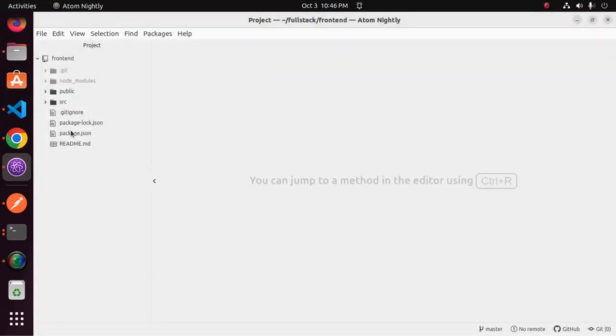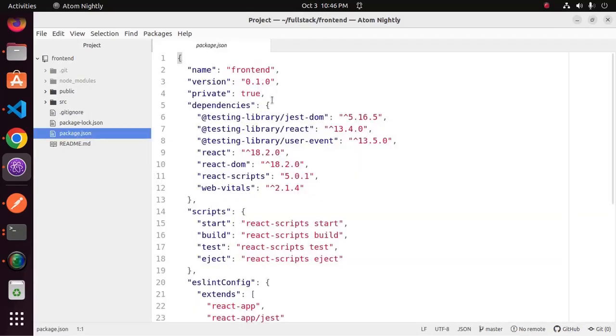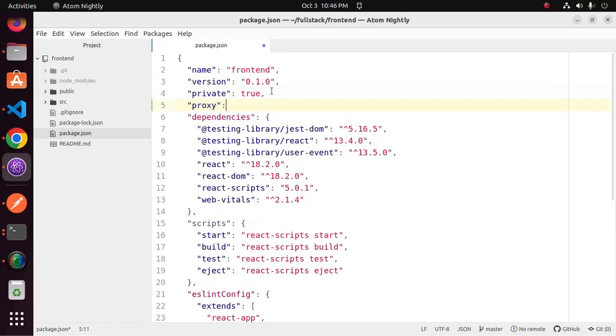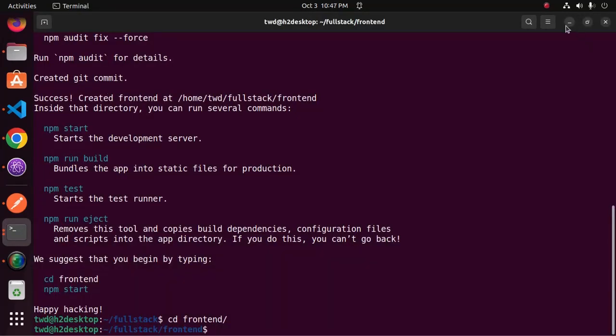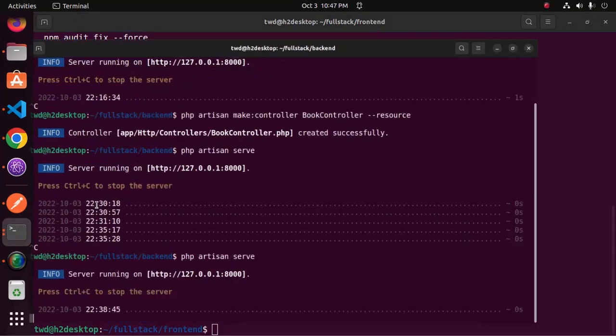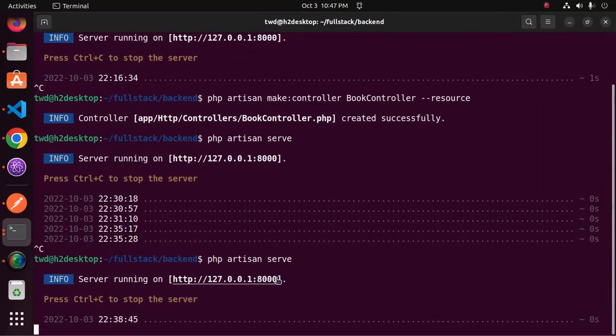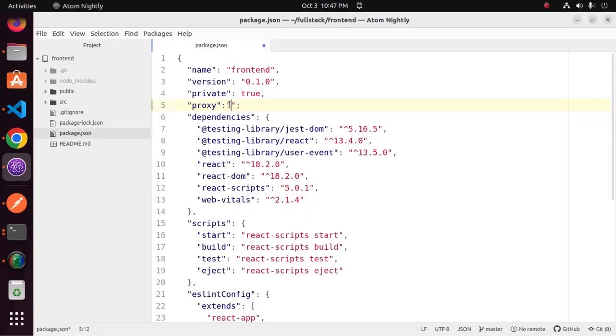Okay, and then open package.json file, and here add the proxy URL. It will be the backend server URL. Okay, now save this file.